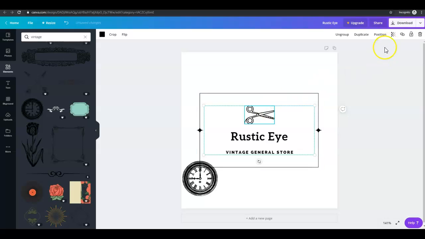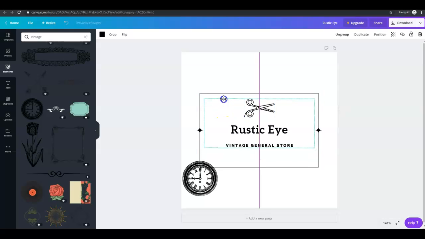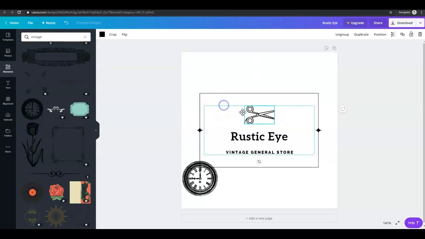And we're going to get rid of the scissors. But before we can do that, as you can see here, or it's kind of hard to tell, these elements are actually grouped together. You can tell by, if you try and move them, do you see how they all move together? If they weren't grouped, you would be able to move each one individually. But that's okay, because what we can do is ungroup them.